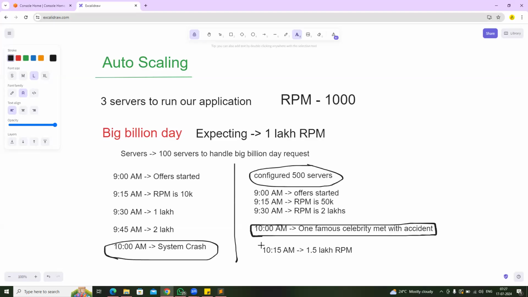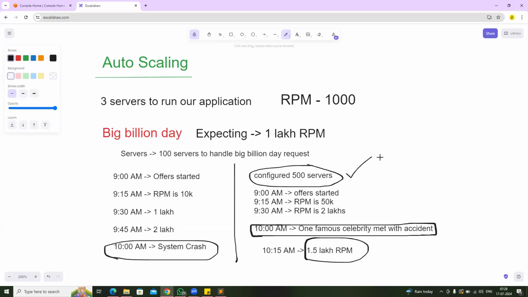So what is the problem now? Again we are facing business loss. Yes, we need to pay the money for the 500 servers. But are we getting that much traffic to handle? Are we getting that much load which is configured for 500 servers?